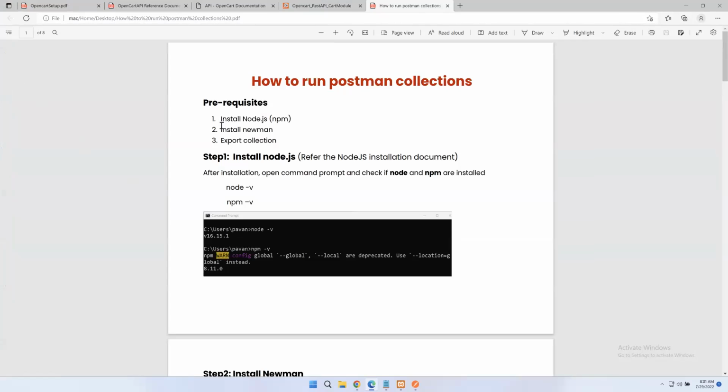So what are the prerequisites I told you? You should install Node.js; even npm is also part of Node.js, so you don't need to bother about that. Then newman we have to install, and then we have to export the collection. So to run the collection in the command prompt, we need to have Node.js, we should install newman, then we have to export the collection and get ready with that. If you have these three things, then you will be able to run the collection in the command prompt.